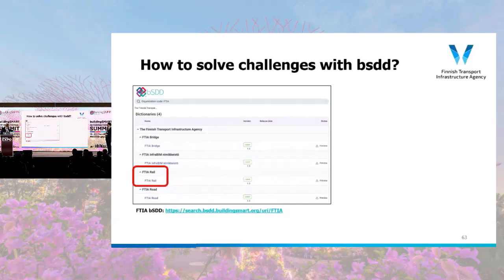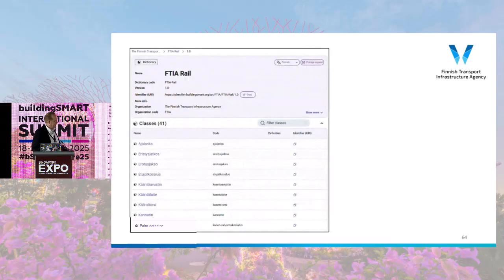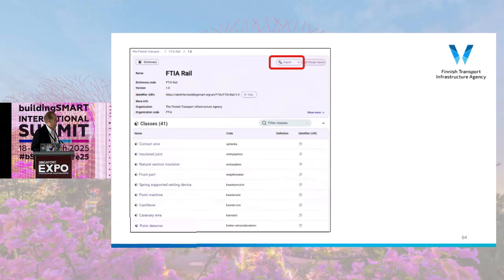But you can take rail, the dictionary, and there you can see Finnish railway terms. You like the Finnish language, it is very beautiful. Sauna, ajolanka, eristysjatkos, erotusjakso, etujatkosalue. If some of you don't understand this, you can change it from Finnish to English, and they are in English. If some contractor, for example, is international, they don't know.